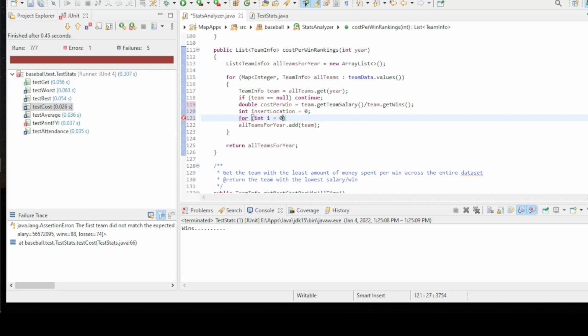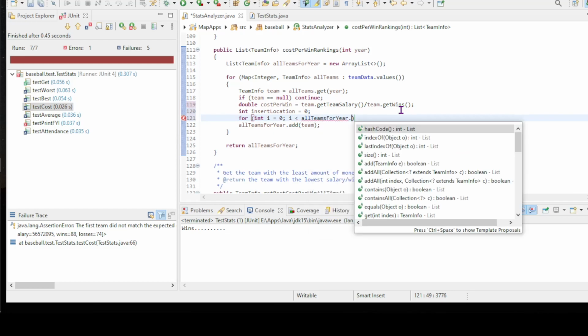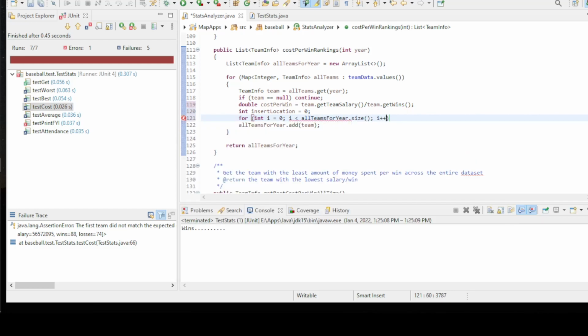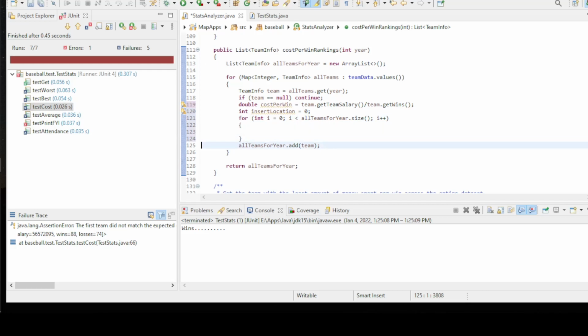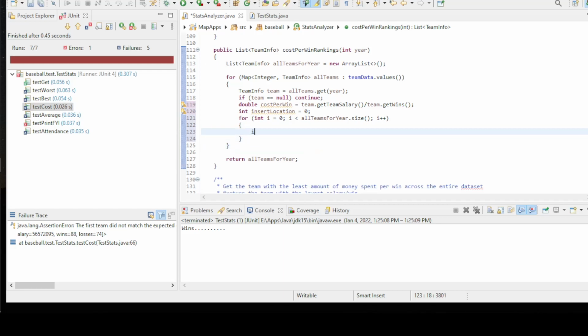For int i is equal to 0, i is less than all teams for year dot size, i plus plus, and we want the cost per win rankings. I don't remember if we're supposed to do high to low or low to high. So let's assume it's high to low because we can always switch that later on. So if the cost per win is greater than the team I'm currently looking for.